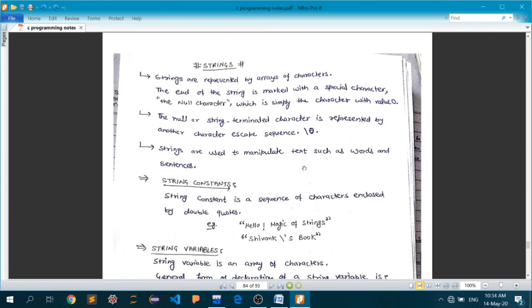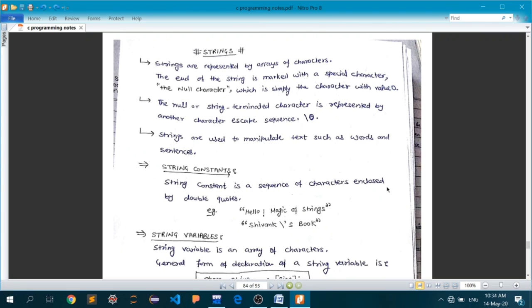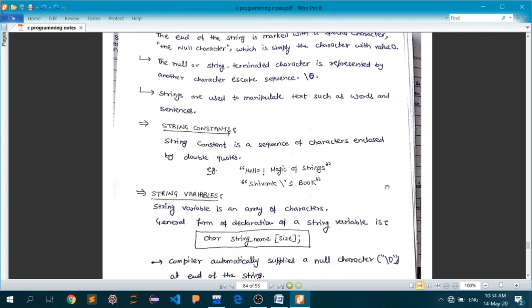The strings are used to manipulate text such as words and sentences. I think you people are more than familiar with what strings mean by now. So let's move ahead to the different delicacies of string constants.